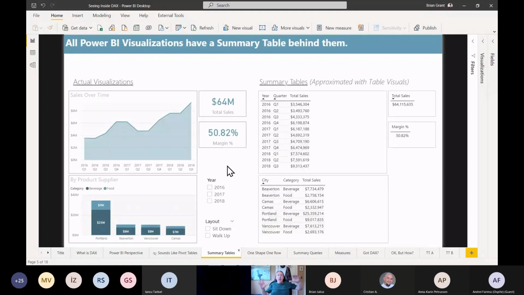Okay. So every time you have a visual in Power BI, that visual is a rendering of, a drawing of, a summary table produced by the DAX engine. So if we imagine that we've got these 1, 2, 3, 4 visuals over here, where we've got this line chart, this stacked column chart, these 2 cards over here, each one of these visuals is a rendering of a summary table that might look something like this, and this, and this, and this.